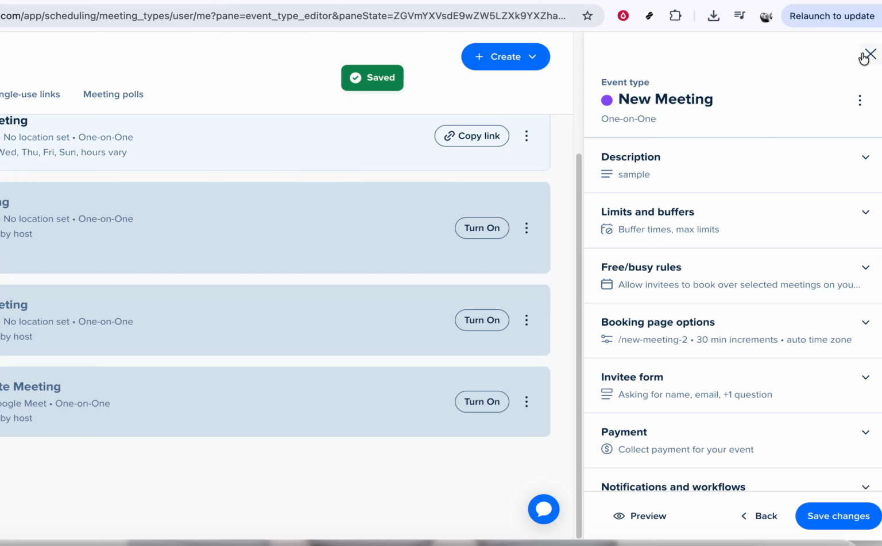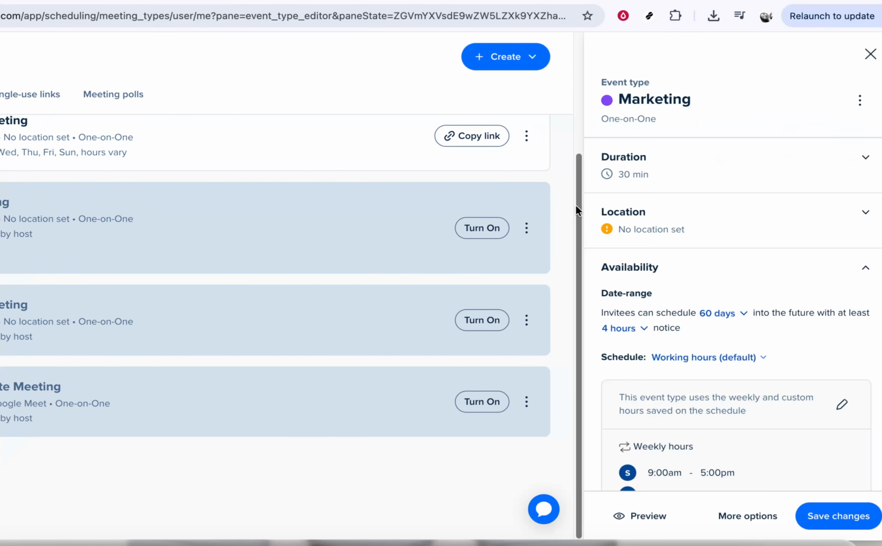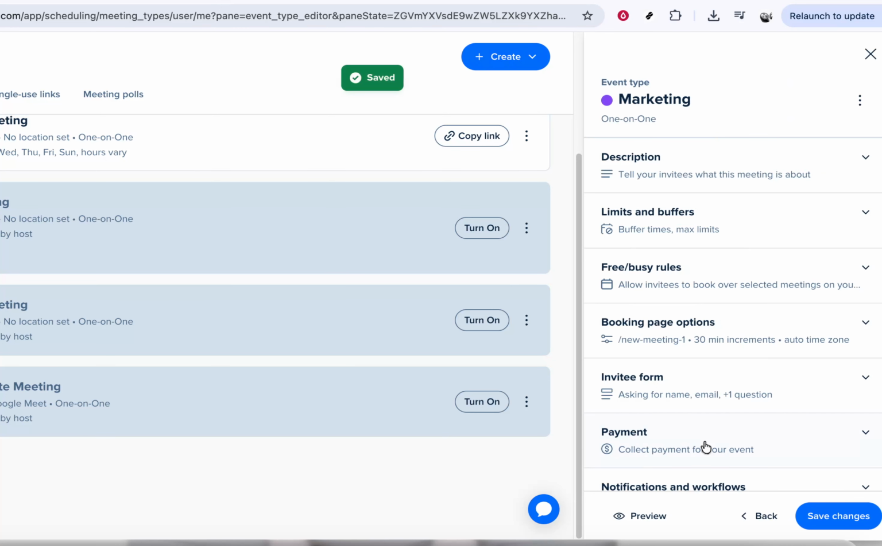Next, choose the meeting or event type where you want to add invitee questions. Click on that specific meeting. This will open the settings for that event, where you can edit details like duration, location, and other options.